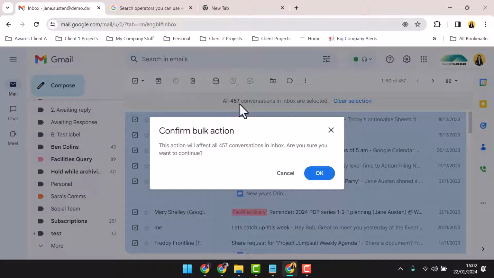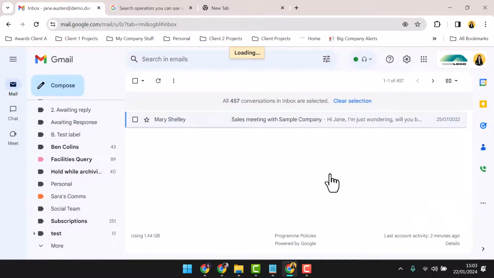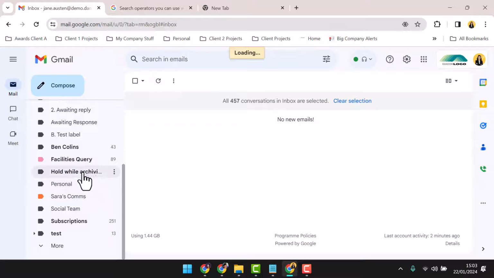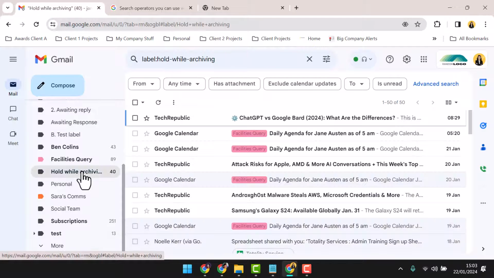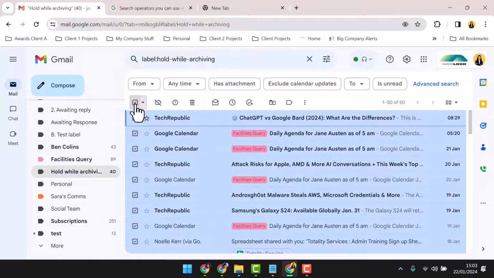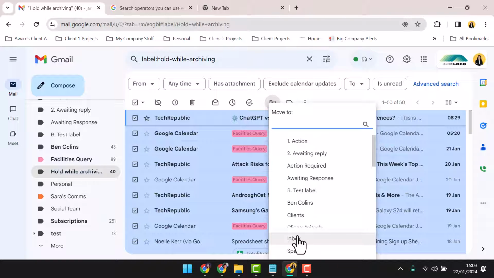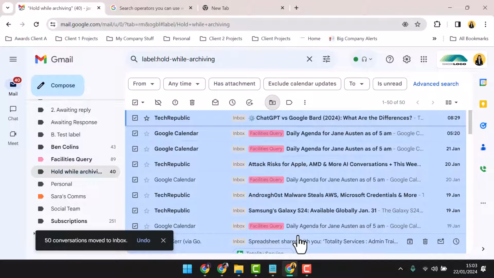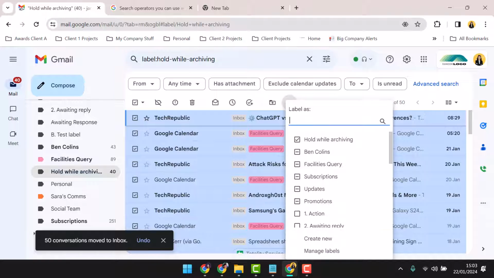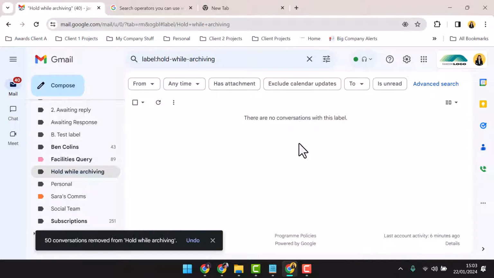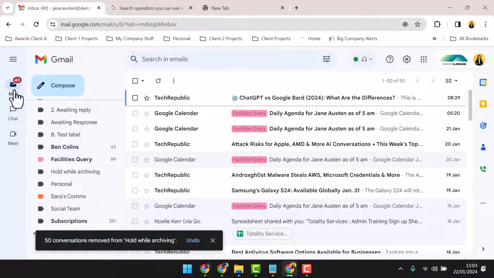Now to return the set aside emails. Firstly, find your newly created label. Select all the emails and click the Move To function. Scrolling to the bottom of the dropdown, select Inbox. Once complete, I would advise accessing the label icon and removing the holding label from the email. This helps you to keep your labels to a minimum. Now you can see there are only the reserved 50 emails in there for you.